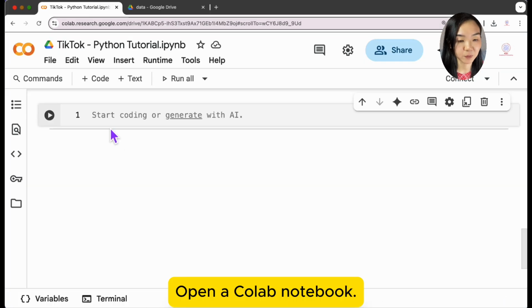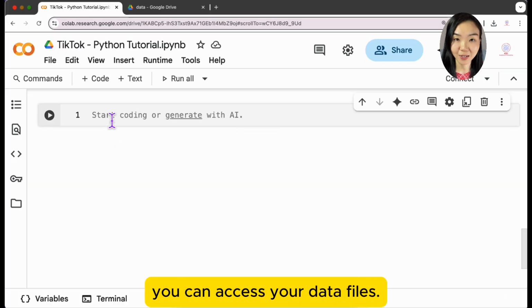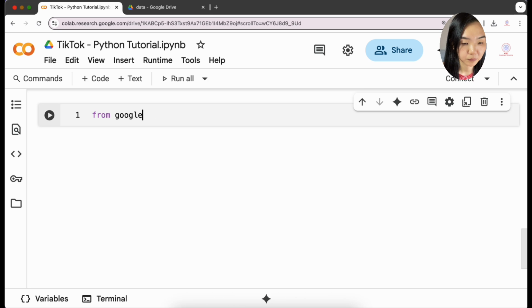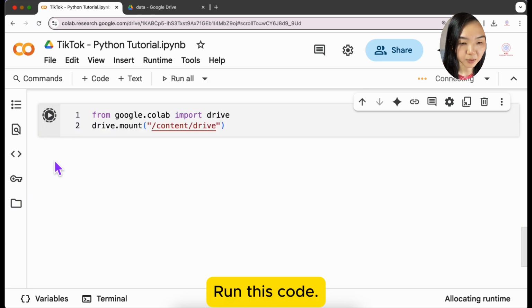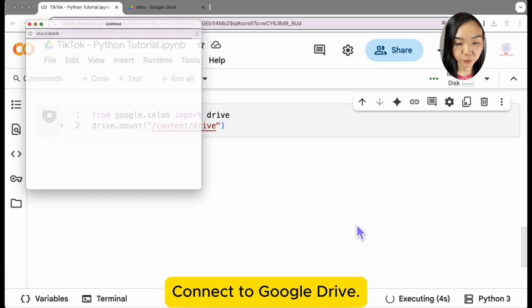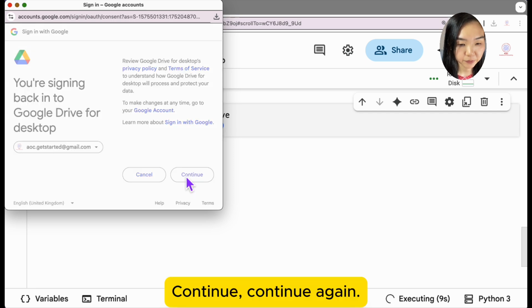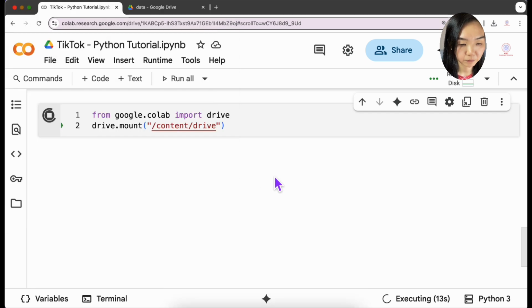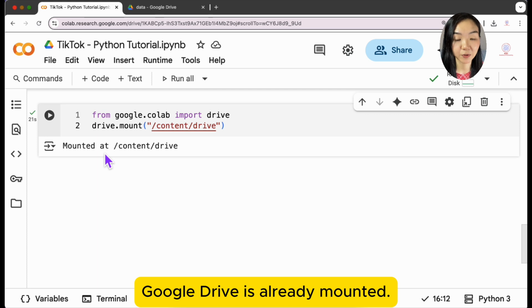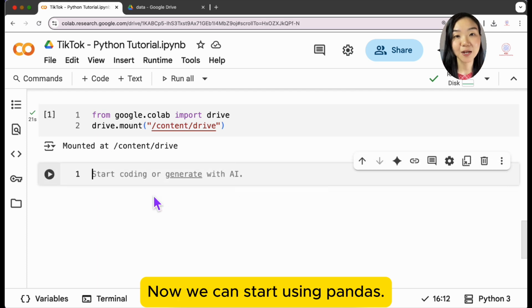Open a Colab notebook. Mount the Google Drive so that you can access your data files. Run this code. Connect to Google Drive. Choose your account. Continue. Continue again. Google Drive is already mounted. Now we can start using pandas.